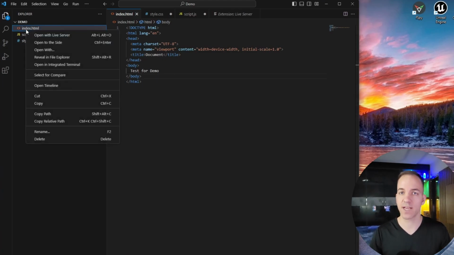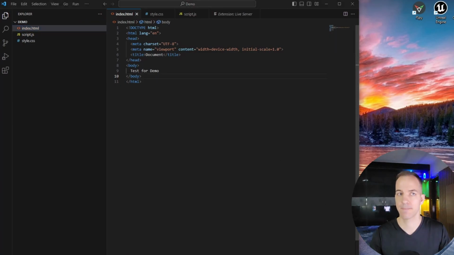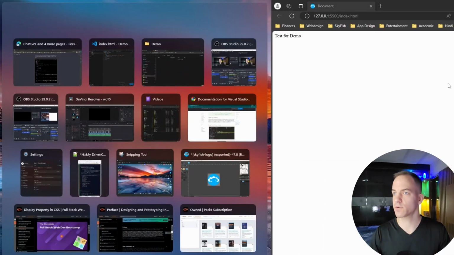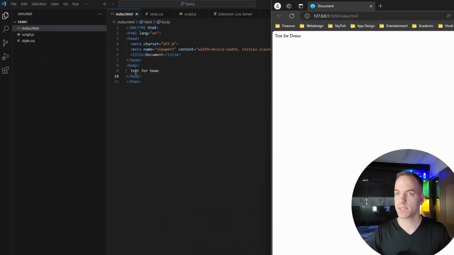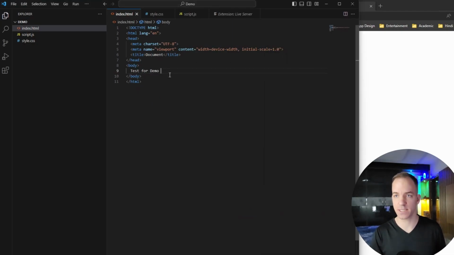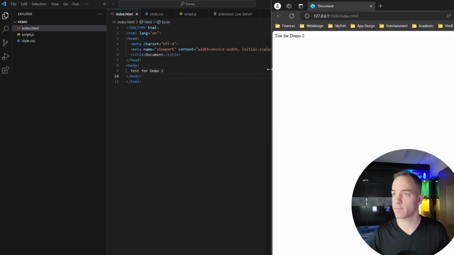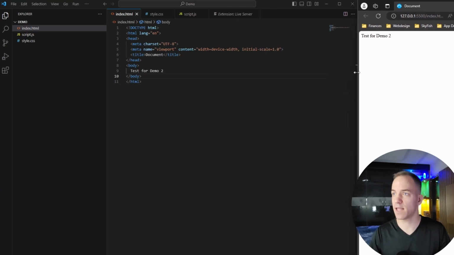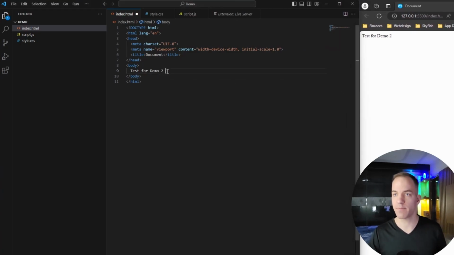Now if we right click on that and do Open with Live Server, that should pull up a web page for you like this. You can see I've got tests for demo here and then tests for demo here. If I make any changes to this, maybe just add a number and then save that, you should see that number pop up here as well. That's what Live Server allows us to do: basically see any changes that we make live as we make them.